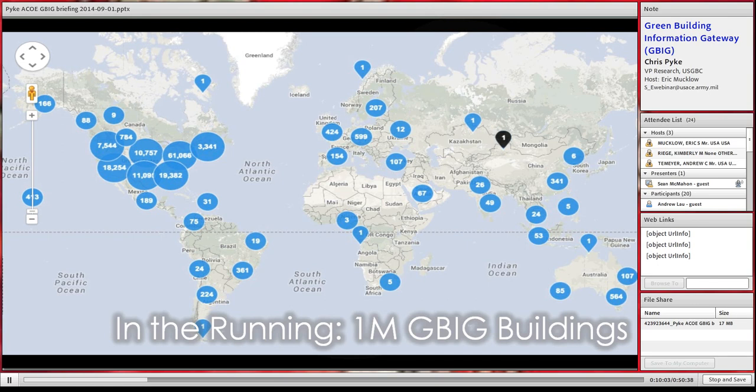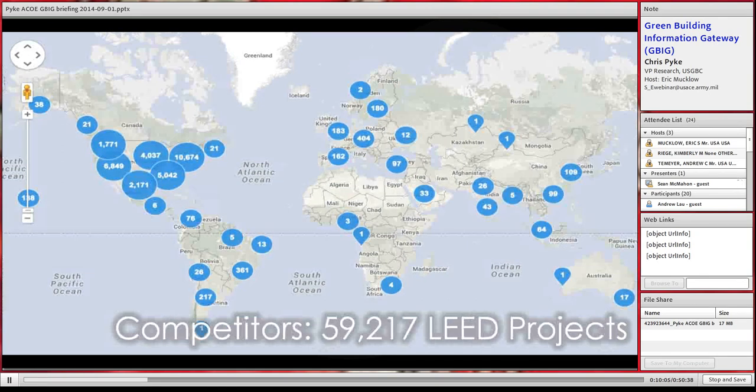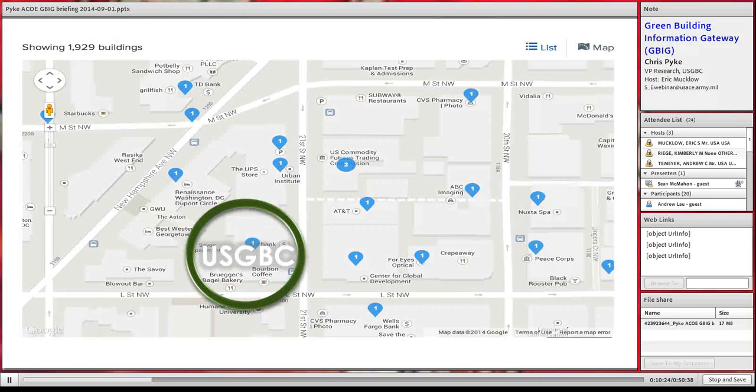We just know they're out there, we know that they toe the line, we know that they're doing something. Of that million buildings, there are different races that are in there, and one of those is LEED, along with hundreds of others. And in this case, as of a couple of months ago, we had 59,217 LEED projects that we track out there around the world. So that's one way of understanding how we know a building's in the running, and we know something about it because we know the race it's running.